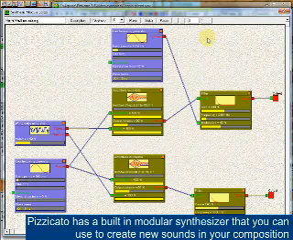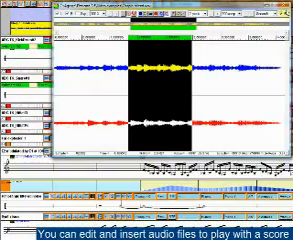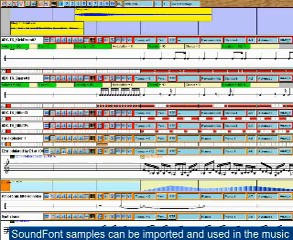Pizzicato has a built-in modular synthesizer that you can use to create new sounds in your composition. You can edit and insert audio files to play with the score. Sound font samples can be imported and used in the music.